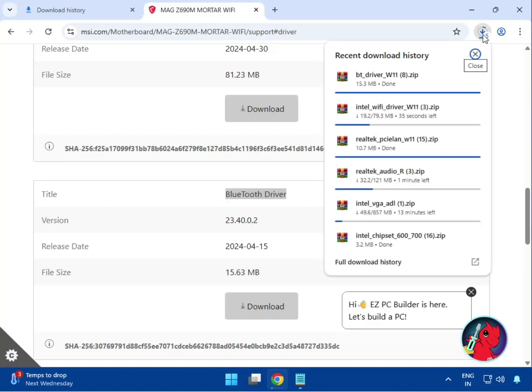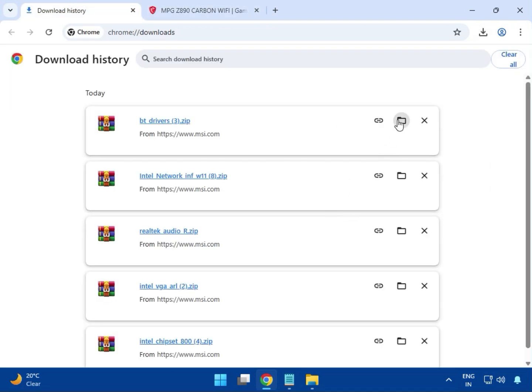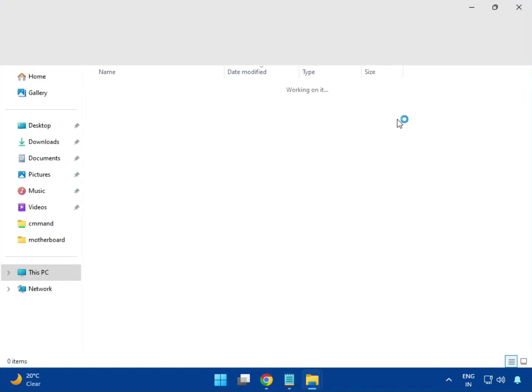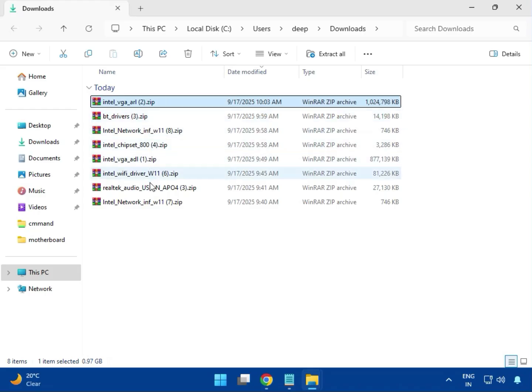It starts downloading. So then guys, this is completed. Then click to open the download folder and go to the location where it is downloading. So this location is completed. So first, one by one, I will show you the installation.